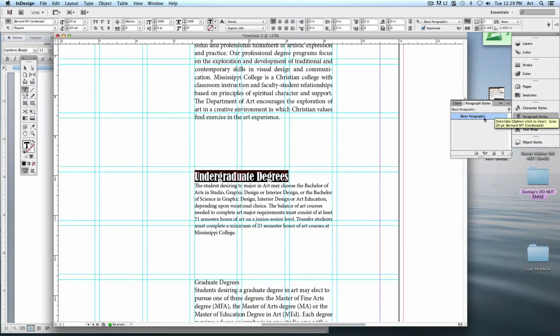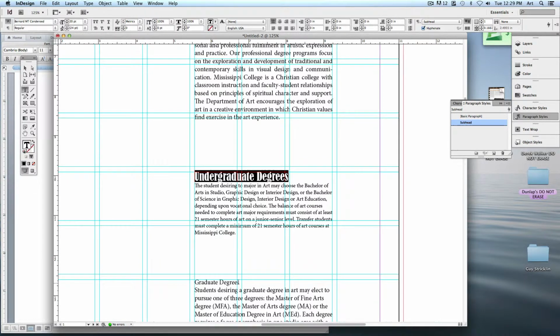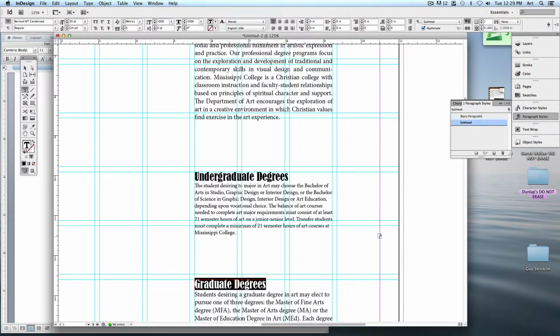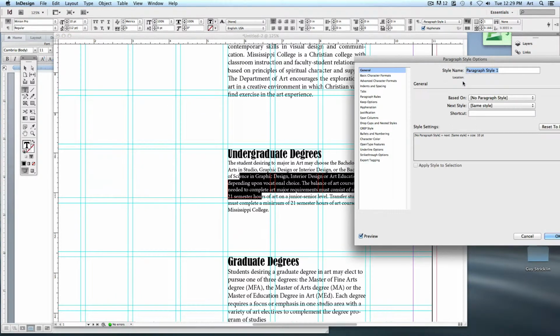Make a style. I've got my paragraph styles open. I've already formatted this one, so I've got it highlighted. When I make a new paragraph style, we'll call this subhead. Now all I've got to do is select that one, click on subhead, and it's automatically formatted. If I wanted this to be one, click on it, call it body copy.